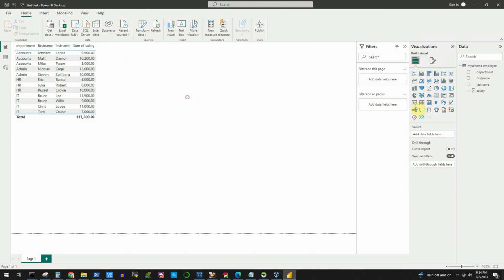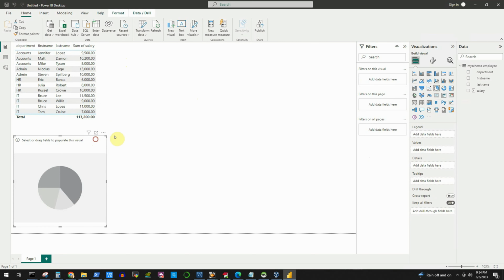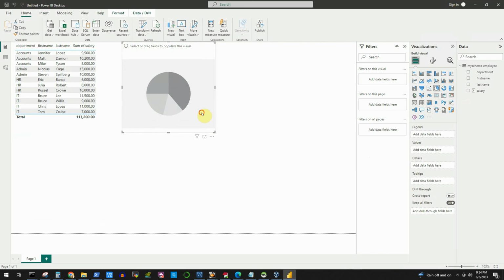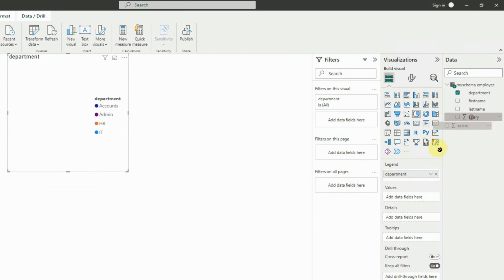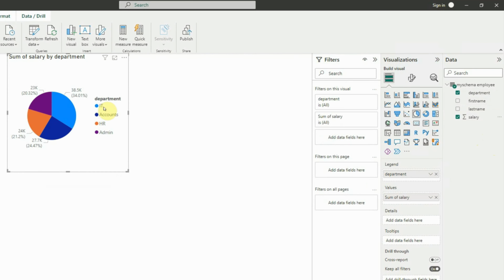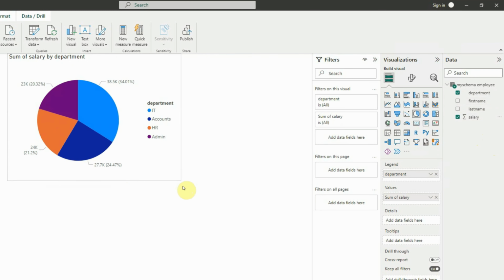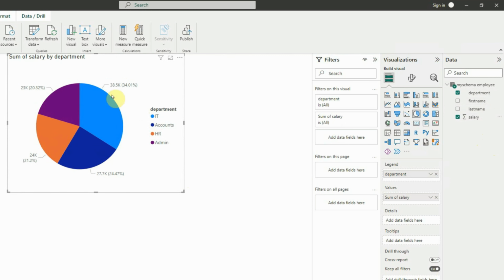Click outside of this table so that we can add a new visual. So this pie chart is available, and here we will add our information because we want to see the sum of the salary grouped by each of the departments. So first, our legend will be added here as department, and the values will be salary. By default, PowerBI is going to sum up all the salaries in each of the departments, and if we increase the size, we can see which slice has the biggest size, and it is the IT which is paying the maximum salary as 38,500.